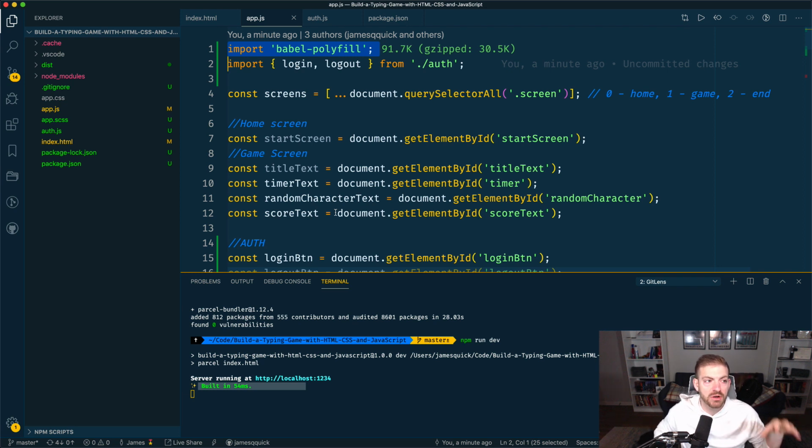So no configuration. All you do is tell Parcel what your starting file is. Your index.html file is probably it. It will then reference a JavaScript file. Your JavaScript file can then import from all of these other JavaScript files.